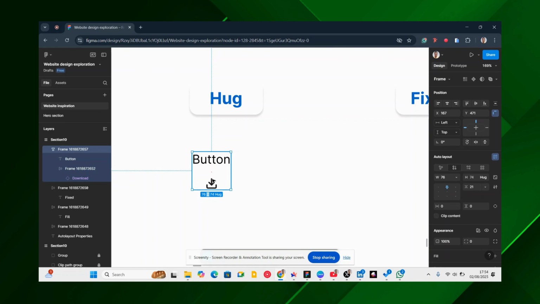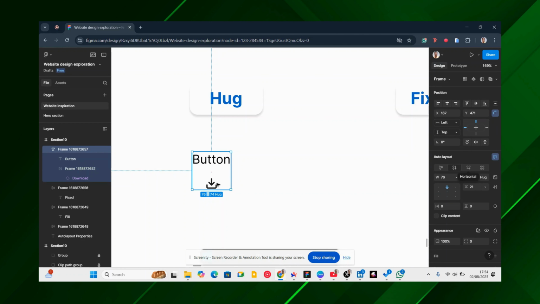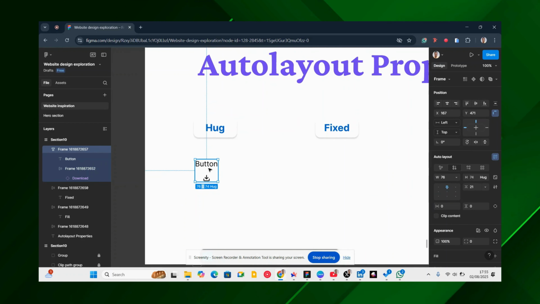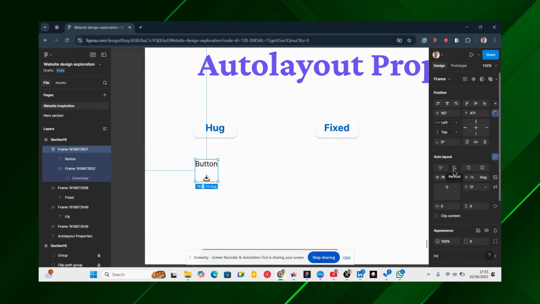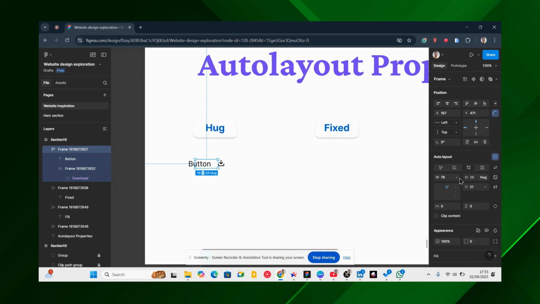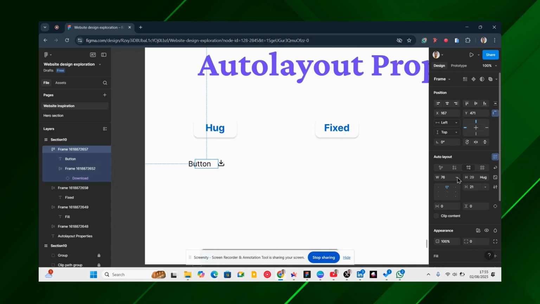It doesn't matter that much because you can always change it, but the starting position matters for Figma to know whether to give it a vertical or horizontal direction. So that is hog. Now, I'm just going to click on this to make it horizontal now.